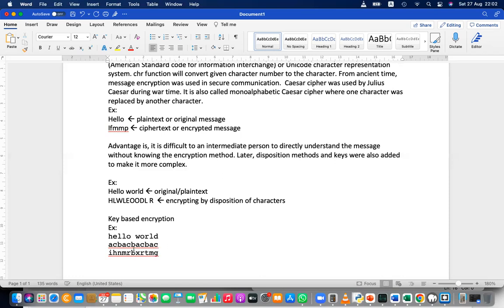Okay, you can see this is the message. The key is repeated and the key value is added. So this is key-based encryption. Likewise, different encryption methods were used.